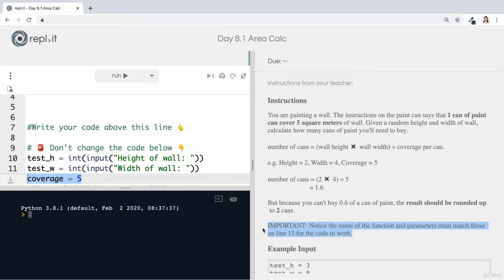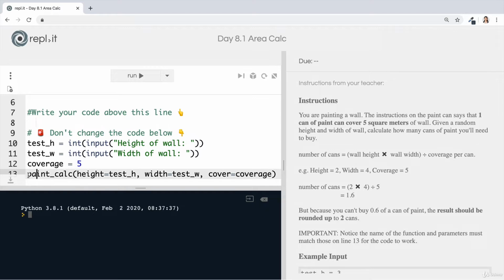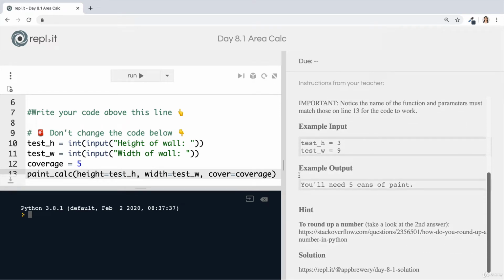Now, the really important thing to draw your attention to is down here, I actually call the function. So I'm calling the function and I'm giving it some named arguments. This is really, really important. If you review the previous lessons, then you should know what name you need to give your function and what name you need to give the parameters for the code to actually work without any errors. Remember to take a look at the example inputs down here and example output, because you need to print out something along these lines. It should say you'll need X cans of paint depending on your calculation.